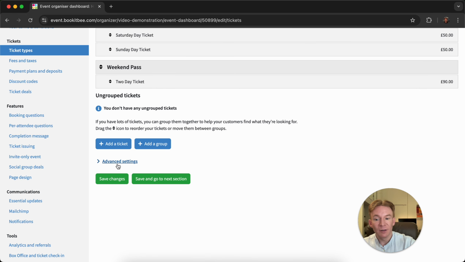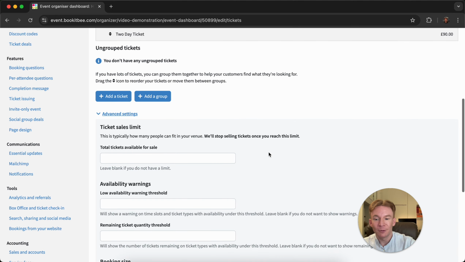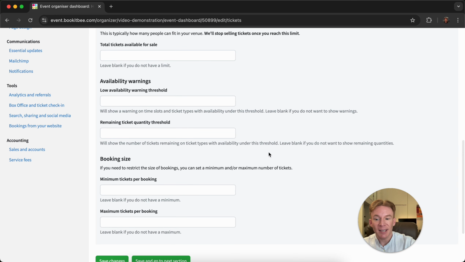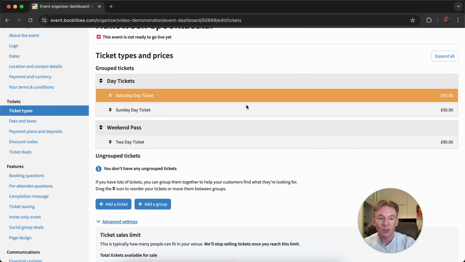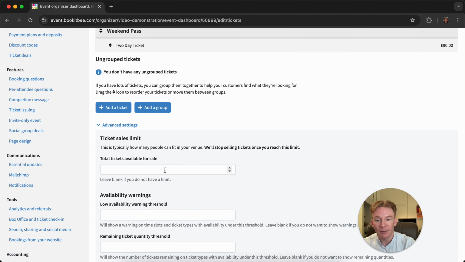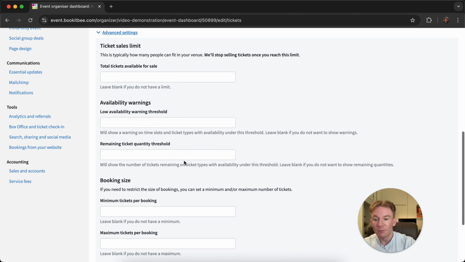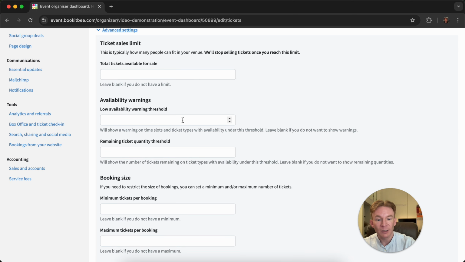Now you do have some advanced options here. So for example, you can set a total tickets available for the entire event. So let's say you've got a venue which has a strict restriction on the capacity, and regardless of how many tickets you want in each tier, you want a hard cap on that, you can add that here. You can add low availability warnings. So this will show to the customer limited availability if you fall beneath a certain threshold.